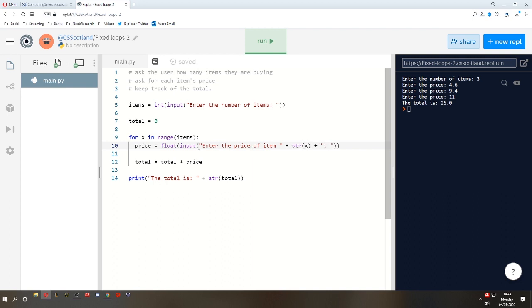So if we look at this, we've got a string at the start. We're concatenating the string version of x. Remember, x contains one of the numbers in this range. And then we concatenate another little string on the end, which is this colon. Just looking at this, I might also add a pound sign to complete the look. So let's run this and see how it looks now.